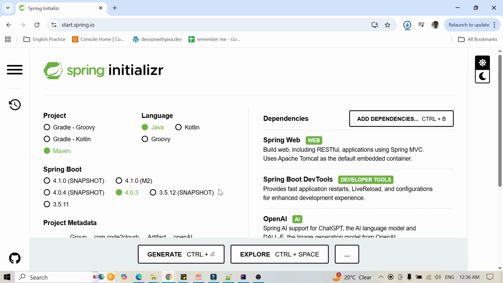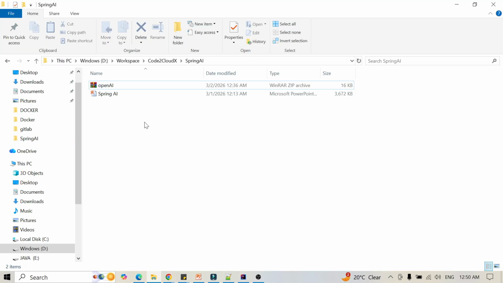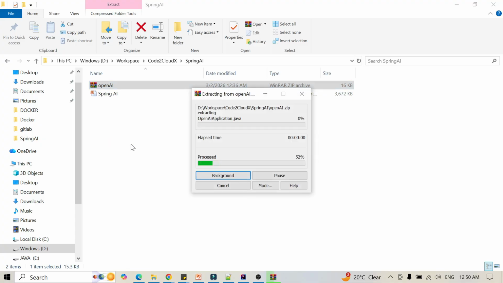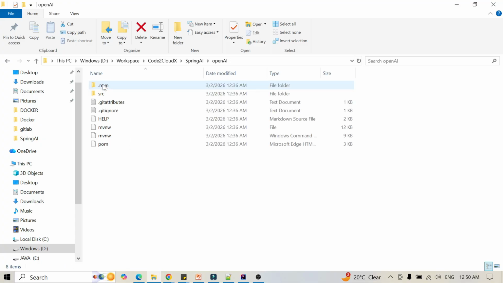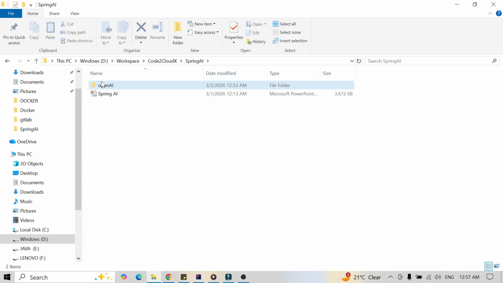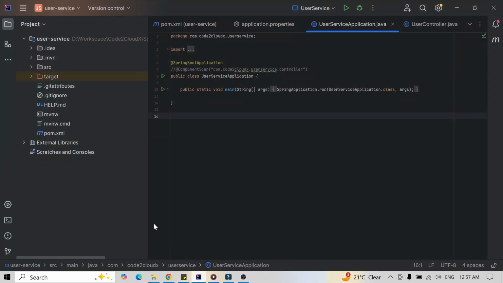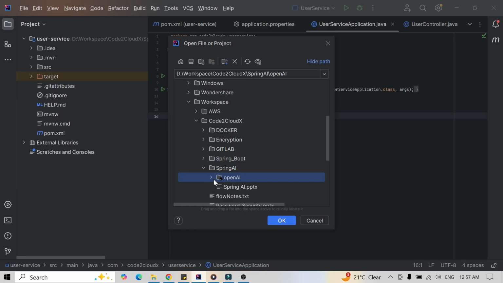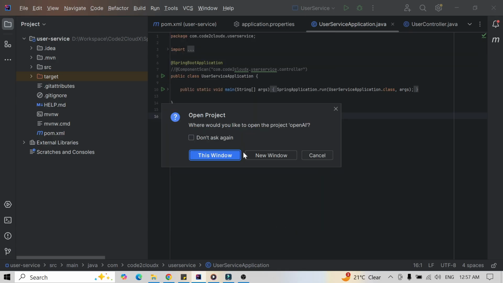Now I will extract it and place it in my workspace folder. Since the project was downloaded as a zip file, I will first extract it. After extraction, the zip file is no longer required, so we can delete it. Now I open this project in IntelliJ IDEA. You can use IntelliJ IDEA Community Edition or any IDE in which you are comfortable. So I open my project, OpenAI Demo.